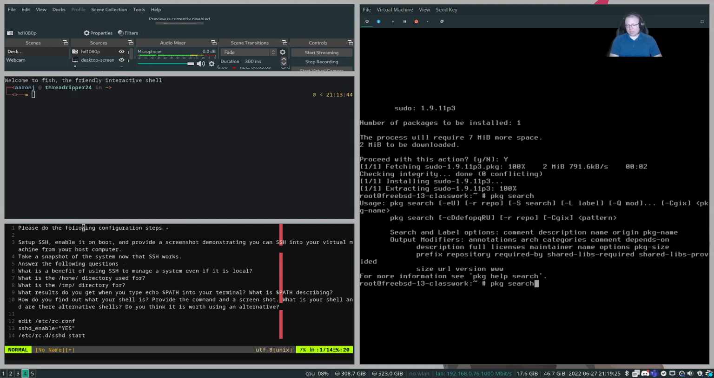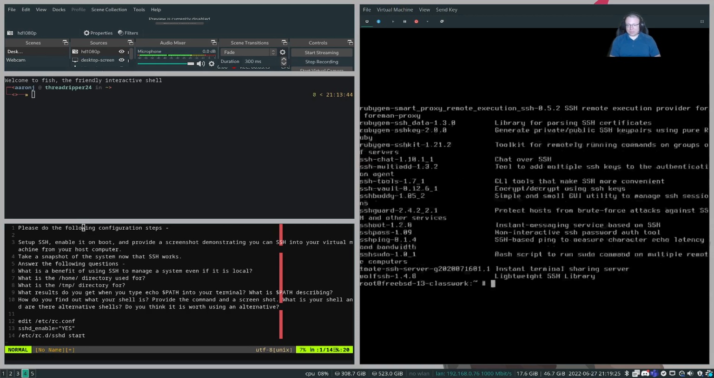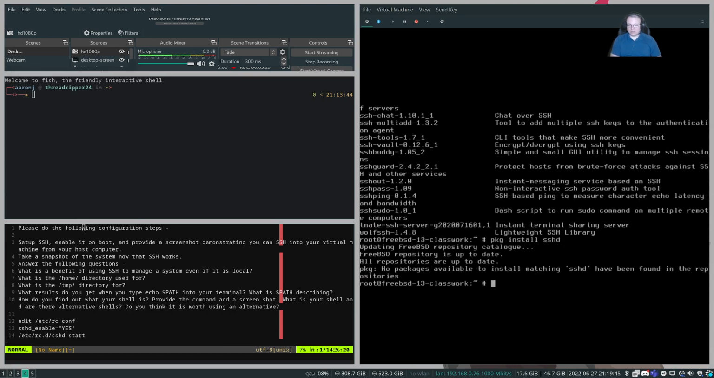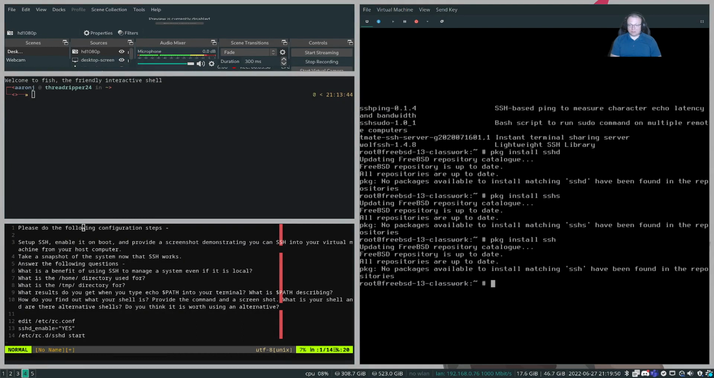I'm going to type package search sshd, and we don't find anything, just ssh. And now we start finding some of the items that we may want to have access to. But at this point, what I want to do is package install sshd, and there is nothing necessary. Oh, shouldn't have hit that. We don't need to do ssh, no sshd, nothing.